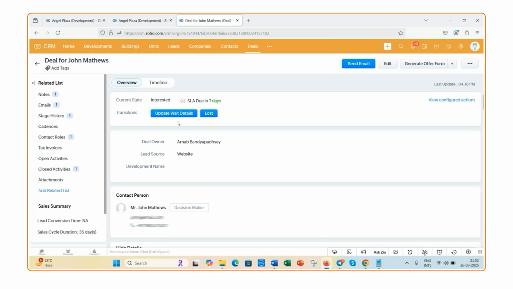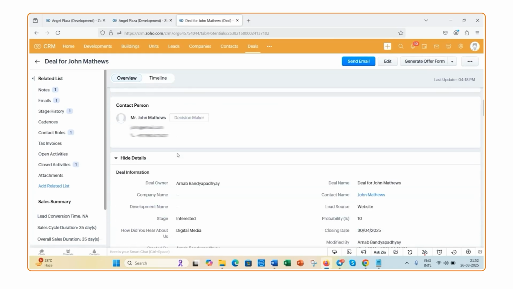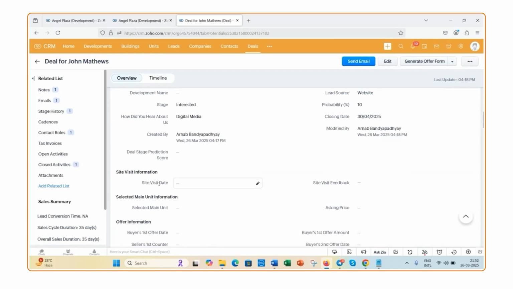Right. So I will be taking you through the entire deal stages that we have created over here. Now, as Nikita mentioned, you can see that we are in the current state, so in the interested state. Now, let's suppose John has shown his interest, so that is why we are in the current state as interested. Now, the next step would be to update the visit details, right? So this is the next step that we are going to follow. Now, if I just scroll down over here, let me take you to the site visit information.